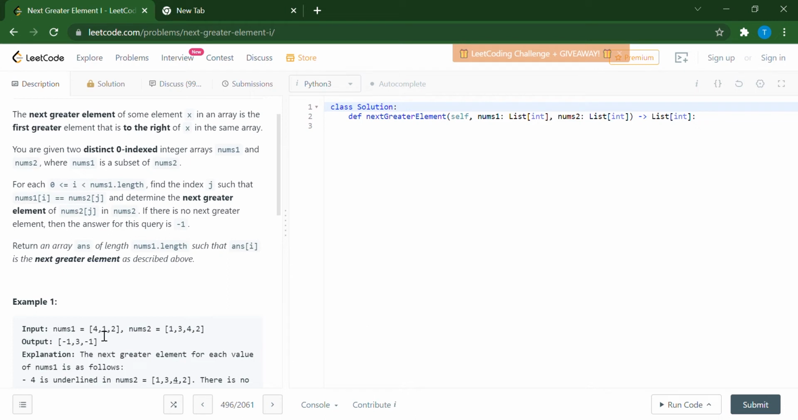Which was basically going through every element in nums1, first finding it in nums2, and then looking towards the right of it one by one to find the next greater element, right? This algorithm takes big O of nums1 times nums2 time. So that's basically big O of length of nums1 times length of nums2, which will turn out to be big O of length of nums2 squared, right?